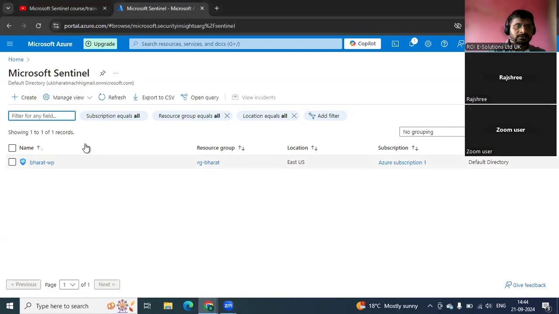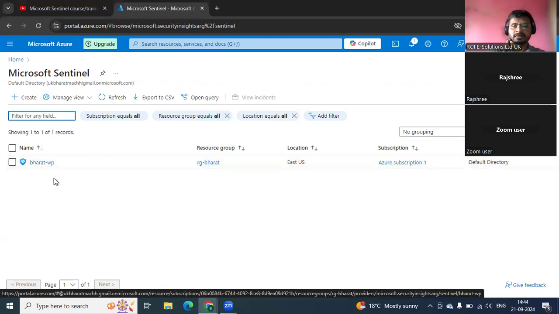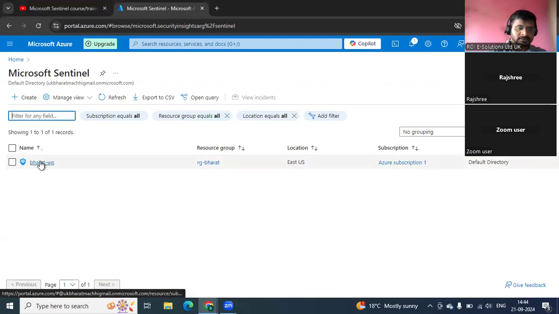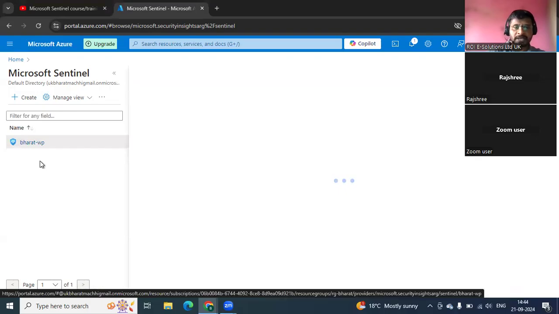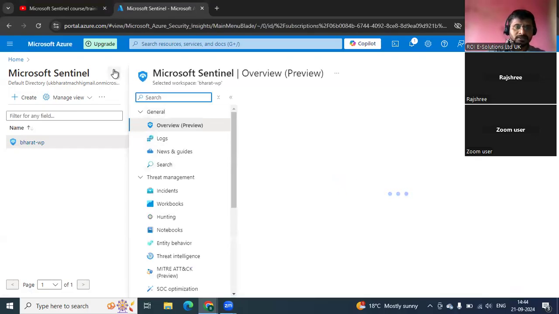Whenever you log in to your Azure portal, you have to click on Azure Sentinel. Once you click on Azure Sentinel, it will show you the workspace. This is your Log Analytics workspace, and you have to add Microsoft Sentinel to this workspace. We have already configured that.